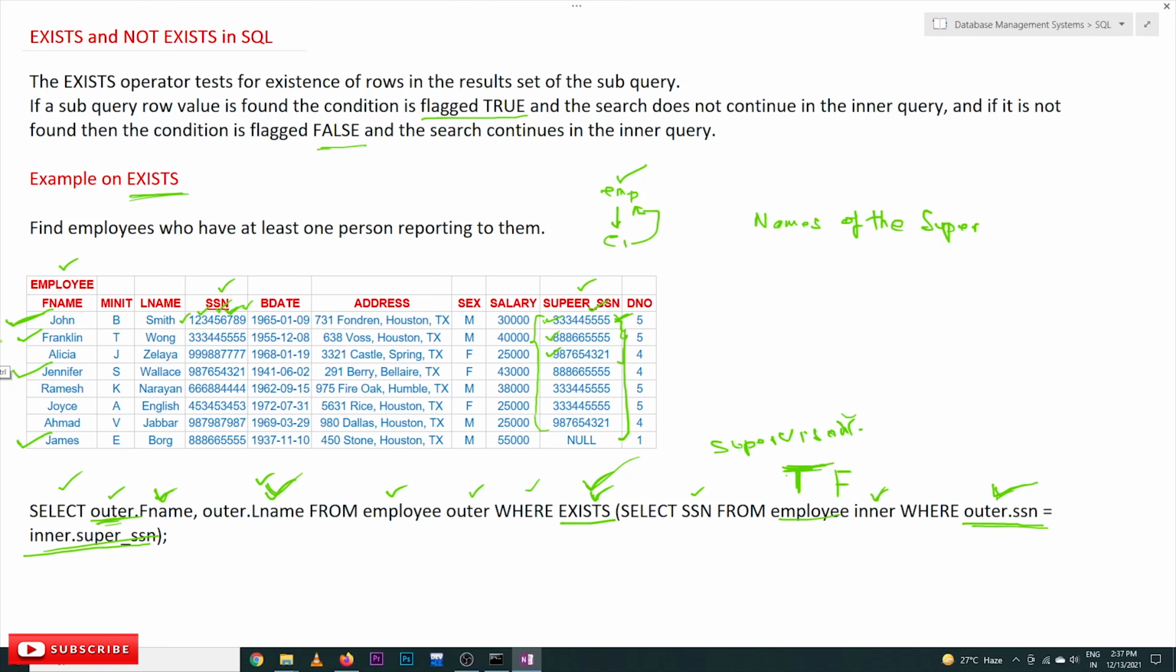Let's try next. We are going to take this second row. This second row value is 333445555. So this value is compared with all these values. Here it is happening to be true. It is happening to be true means he is a supervisor. See here, this employee name is equal to this employee. We are comparing each employee with supervisor's SSN number. If both of them are equal means he is a supervisor, right? Very simple logic. So Franklin will get selected.